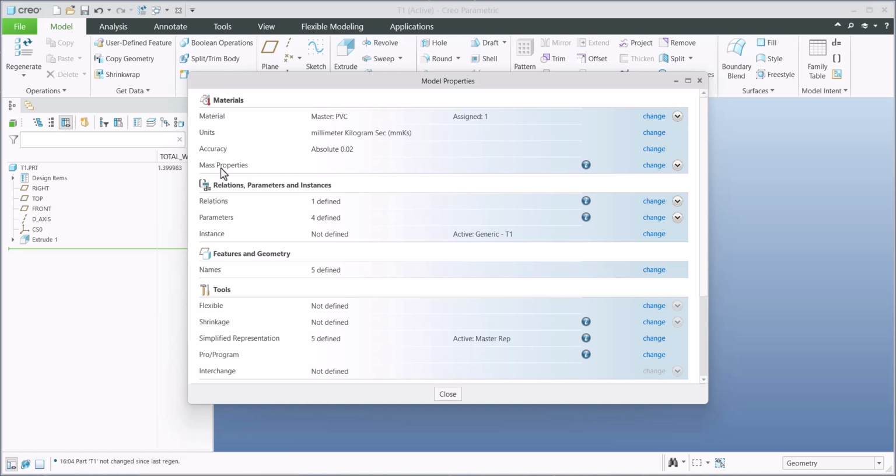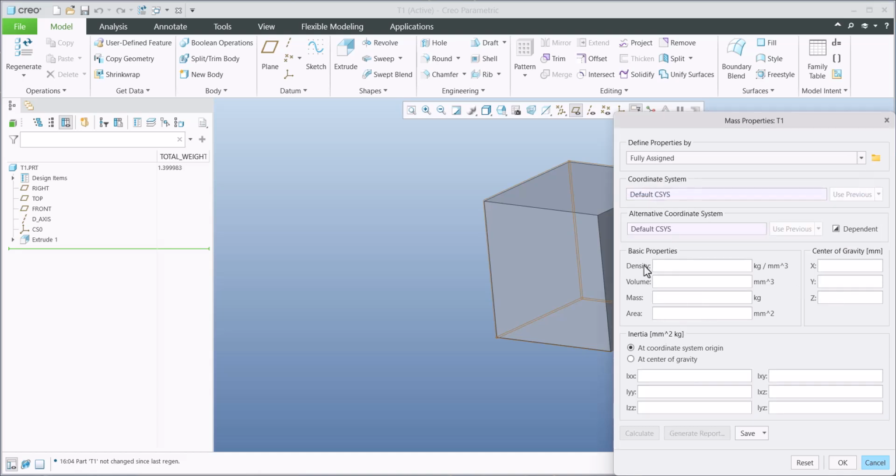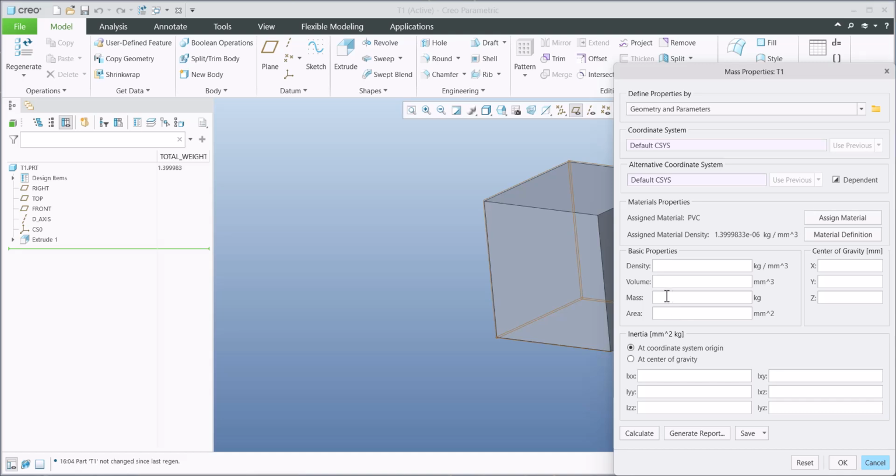And over here you can see the mass properties calculation. If I select Change, you can see that right now the system calculates by geometry, and it's really 1.39. But you can also specify your custom definition of the full assignment of the properties, but you have to really know the basic properties: density, volume, center of gravity and so on. So it's a little bit complicated and tricky, so I will choose the geometry and parameters, and I would like to really only change the mass properties to 5 kilograms.